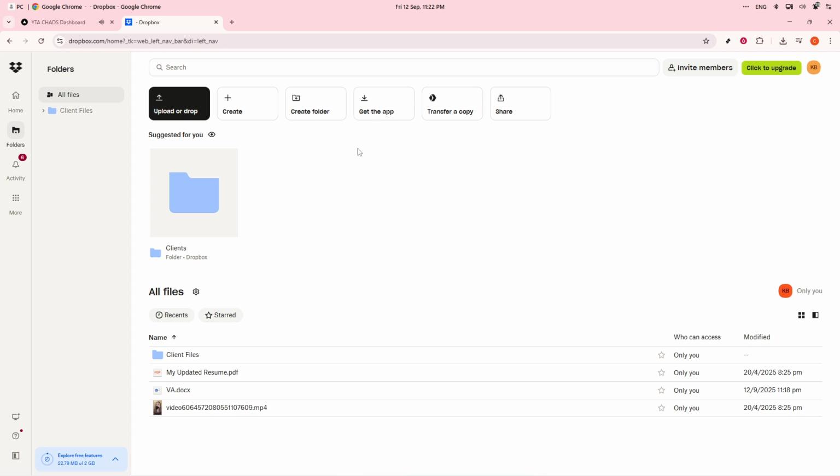First, you'll want to head over to Dropbox.com and sign into your account. Once you're logged in, shift your attention to the top right corner of the screen where you'll see your profile picture. Give that a click. This is where you'll find all your account-related options neatly organized in a drop-down menu. From this menu, you'll want to select Settings. Go ahead and click on that.